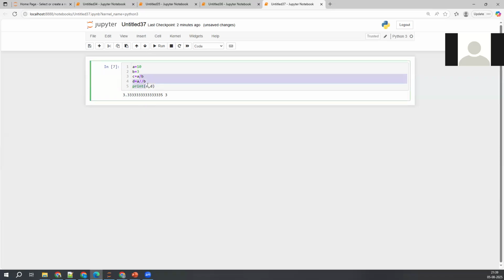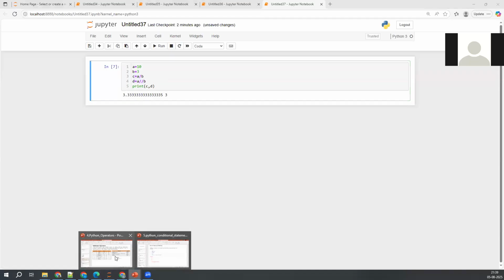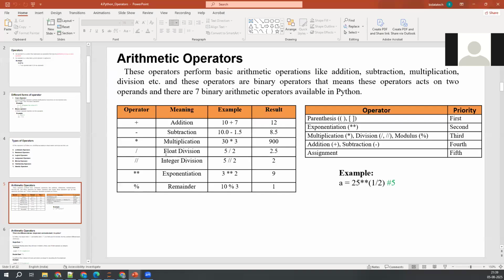So what did you observe here? What is the difference between these two? This is also one of the interview questions. Yeah, one is an integer value, one is float. Exactly. So one is float division, that means you'll get decimal values as well. Another one is integer division. Indirectly, after dividing, it is converting into integer format. That's it.